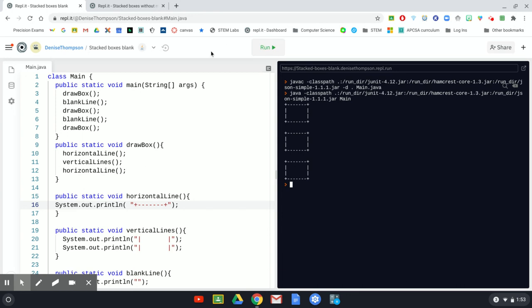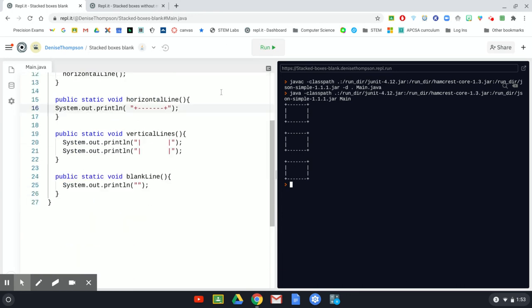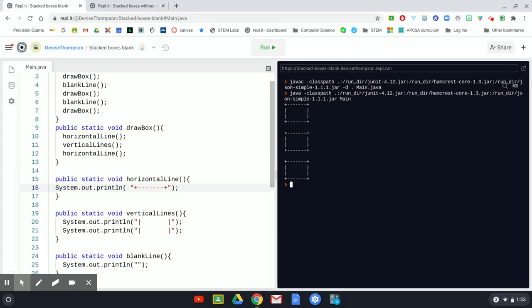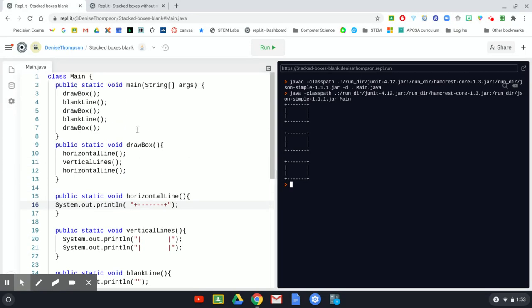So once again, I'll review. We started with the lowest level of abstraction, drawing individual lines. Then we put some of those together to draw a single box. And then we stacked the boxes by making calls in the main method to draw each of those different pieces.